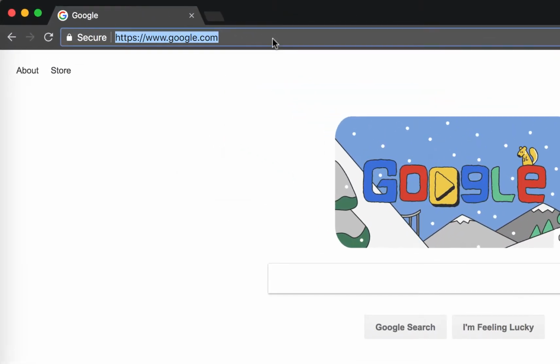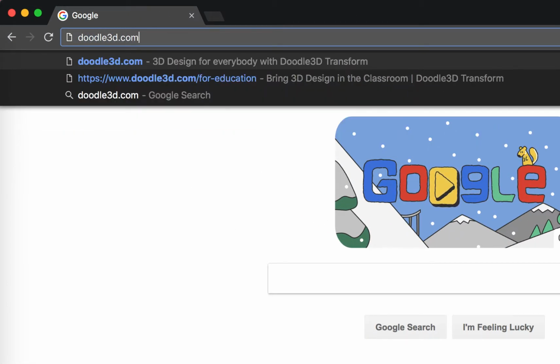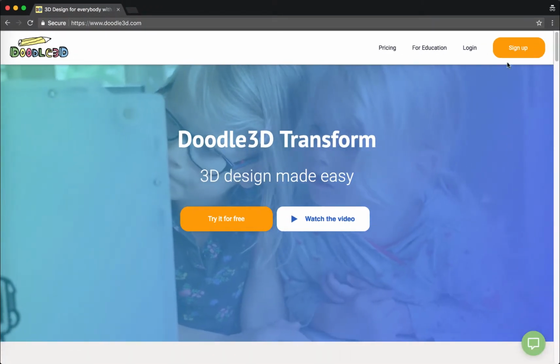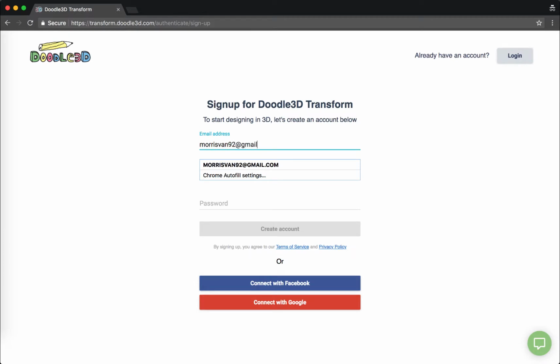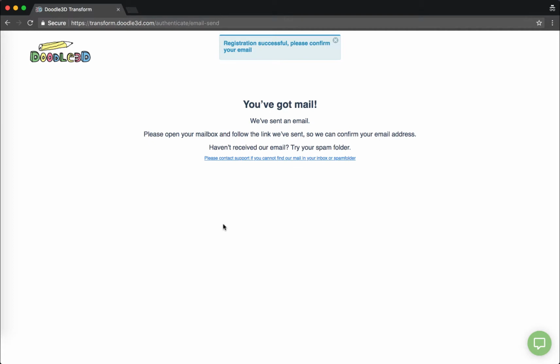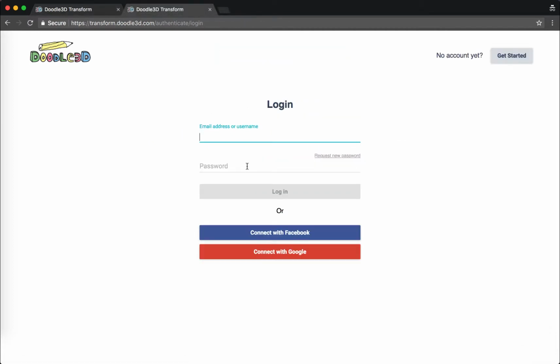Start by heading to doodle3d.com. Once we're there, choose Sign Up in the top right corner. You can sign up however you like, but here I'm choosing to create a new account from my email address. You'll need to go to your email client and confirm your address to move to the next step. Once you're ready, log in.